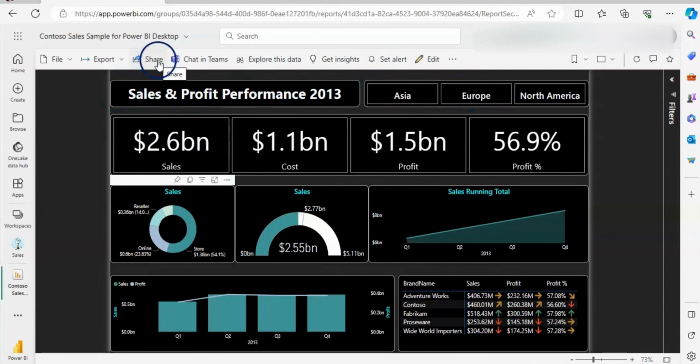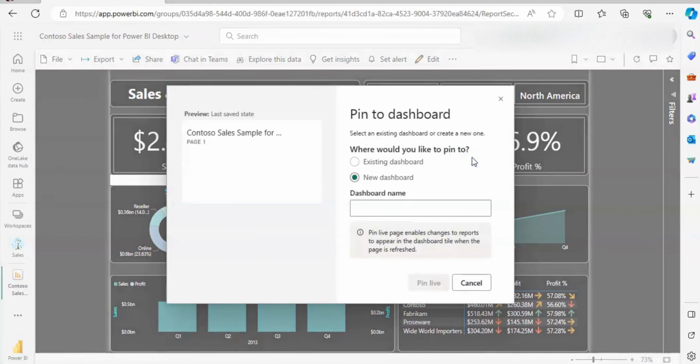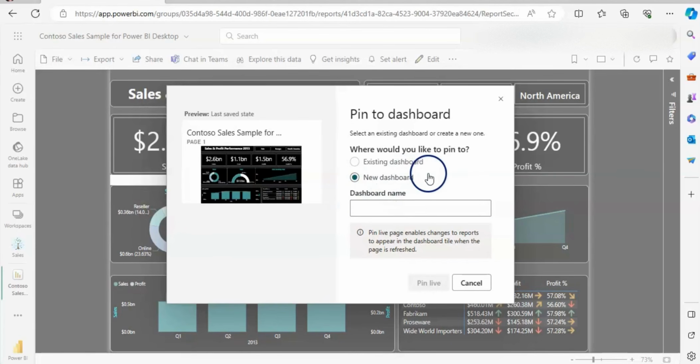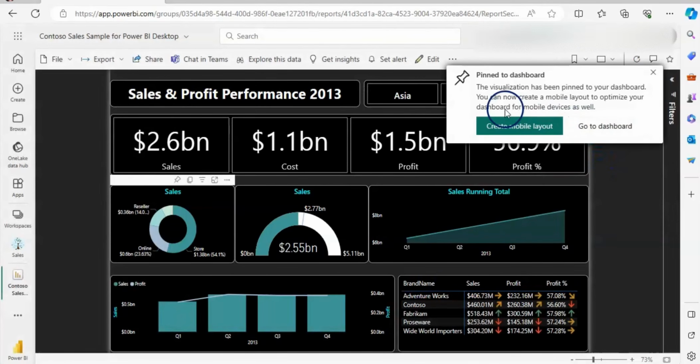You can share it, you can export it. For this video, we are just going to click on this More options, and I'm going to pin to a dashboard. It is asking me, is it a new dashboard or existing? Mine is a new dashboard, so I need to give my dashboard name. So that is the name, and I'm going to pin live. And the dashboard is ready.